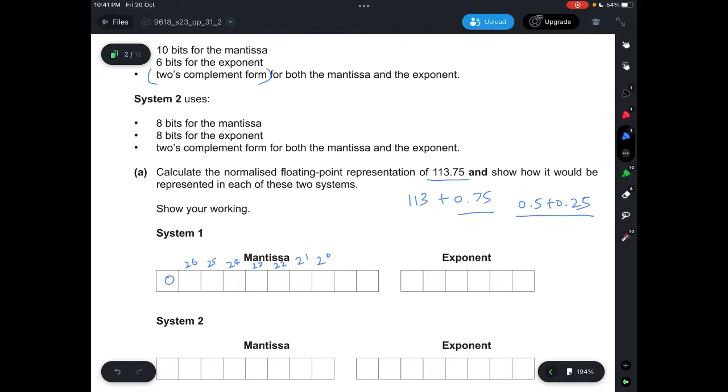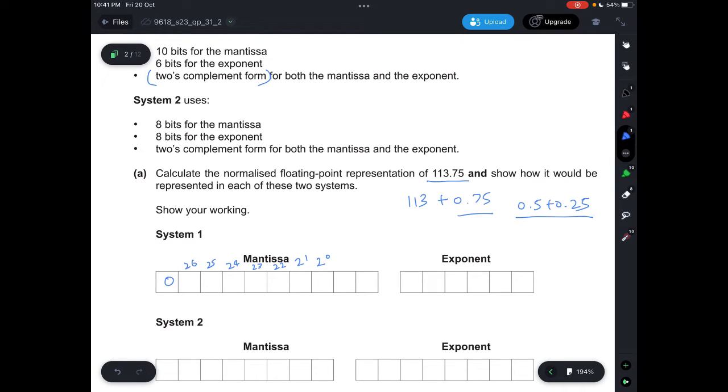And then the rightmost 2 bits, starting from the left, will be 1 divided by 2 power of 1, and the rightmost one will be 1 divided by 2 power of 2. 1 divided by 2 power of 1 is 0.5, and 1 divided by 2 power of 2 is 1 over 4, which is 0.25. When you add the two together, you get 0.75. So we can put 1 in both of these slots.